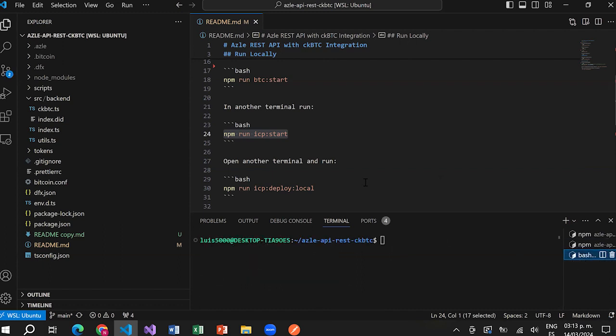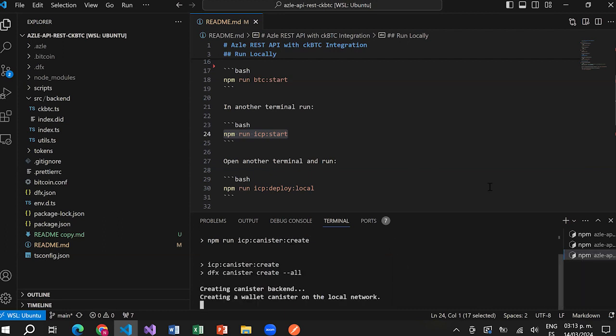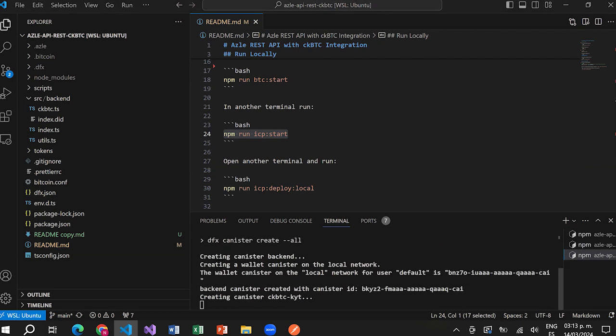Okay, we're ready. In a different terminal, we got to run these codes just to make a local deploy. npm run ICP deploy local. So then we're creating our canister.